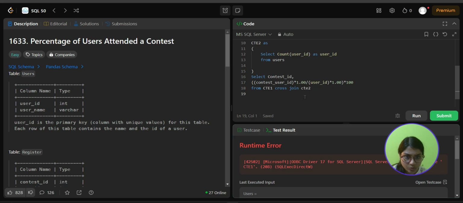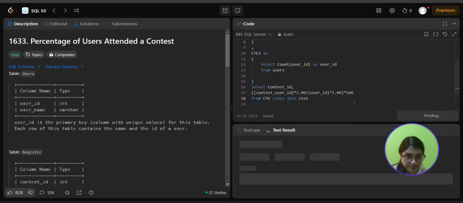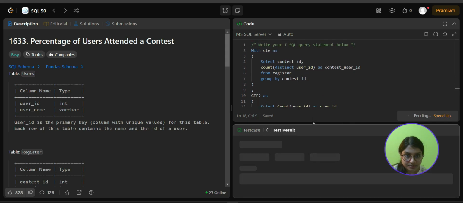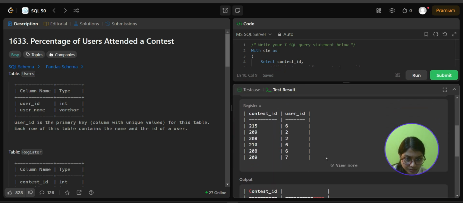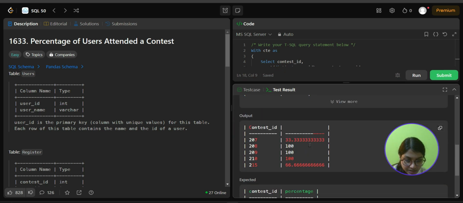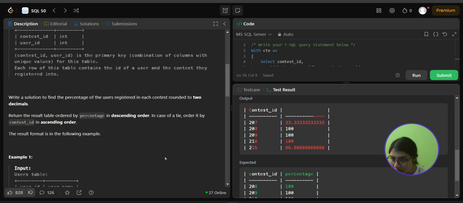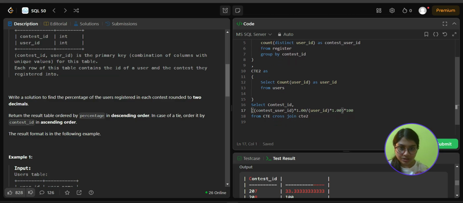Invalid object name CT1. Oh, it's only CTE. Sorry. Wrong answer. Oh, I have to round it, but otherwise it should be fine. This and this, and you need to order by, in case of a tie, order it by contest ID. So by percentage in descending and then order it by contest ID in ascending. Okay, cool, got it. First I have to round it.